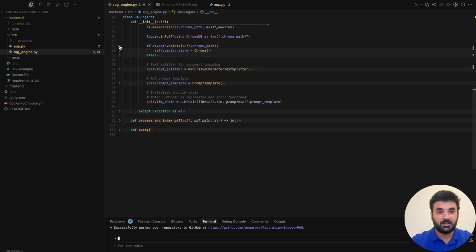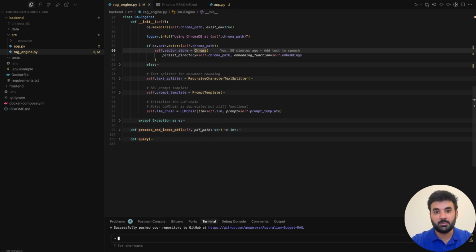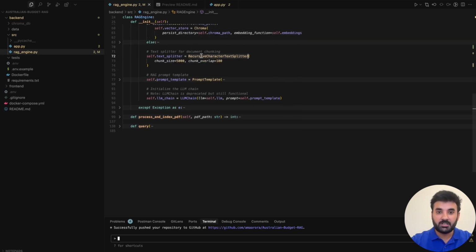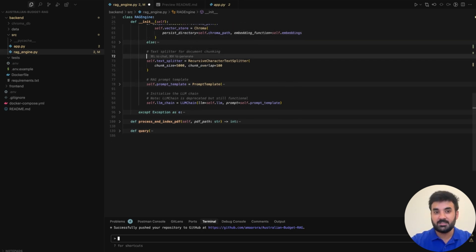And then it says, okay, if the path exists, that's my vector store, because the vector store provides an embedding function. This embedding function is the self.embeddings, which is the OpenAI embeddings. So that's where it's creating the Chroma database for me. Next, it's using a recursive text splitter. Now, I don't like this personally. To-do: remove recursive text splitter and use contextual chunking or another strategy.